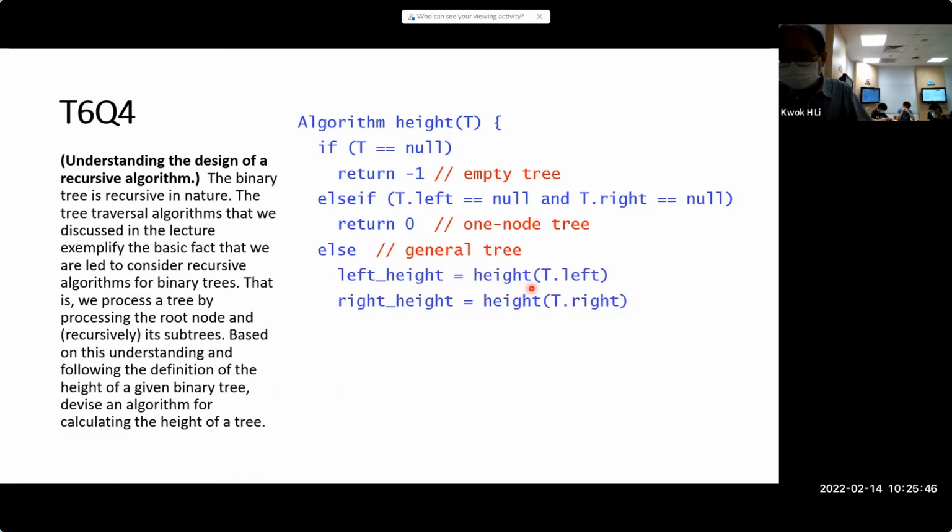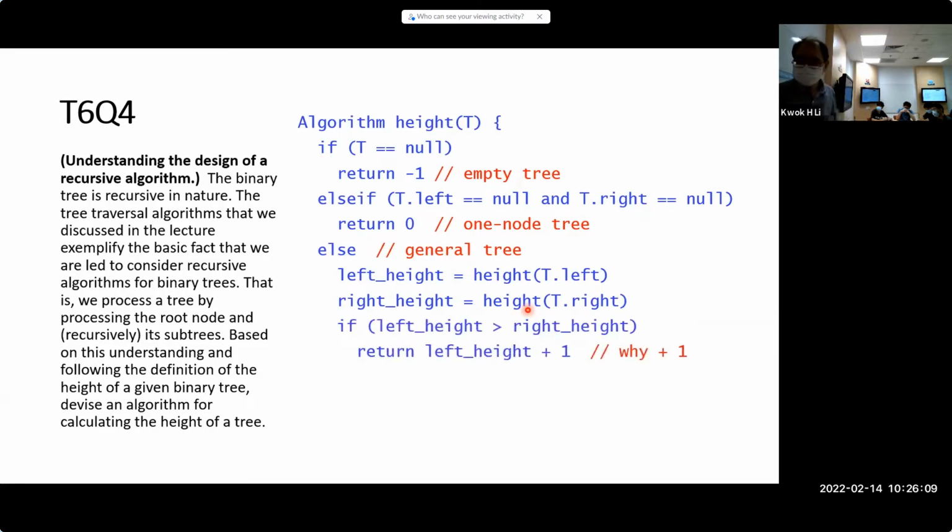So you check the left subtree, what's the height? You check the right subtree, what's the height? And then at the end, you find the biggest one will be the answer. But your answer should be add 1 to it, because from you yourself to the left subtree and right subtree, they are one branch, right? You add 1 to it. It's here. Okay.